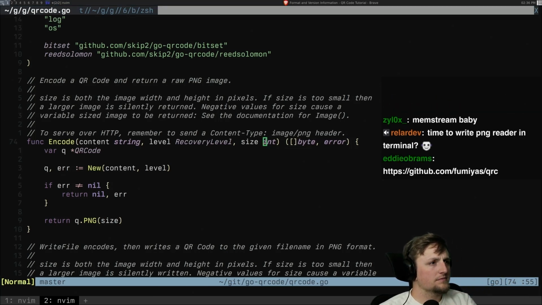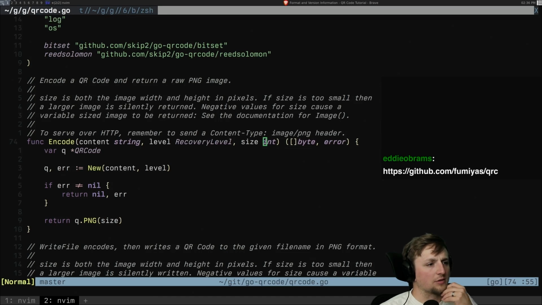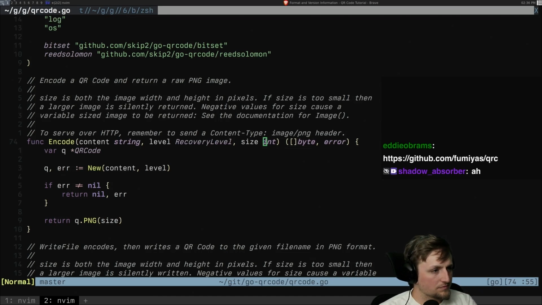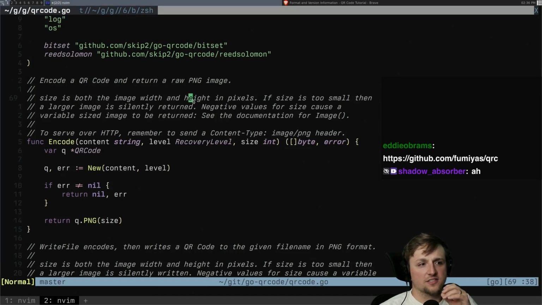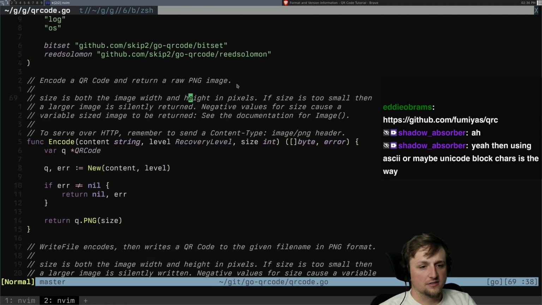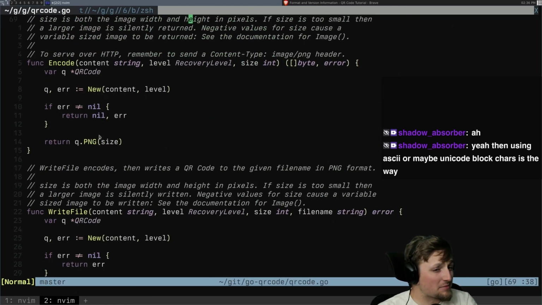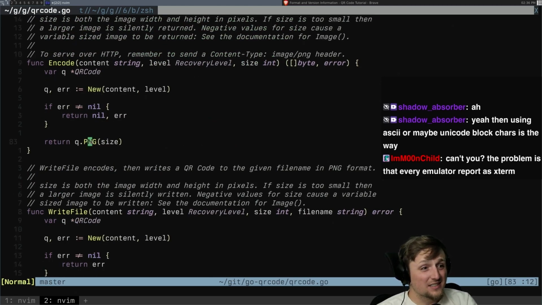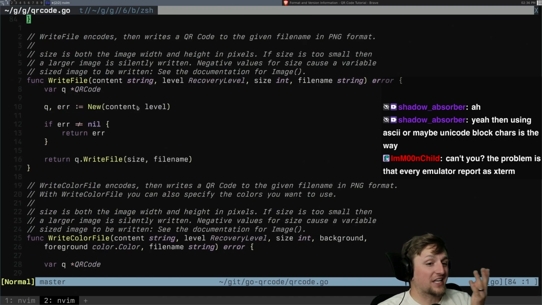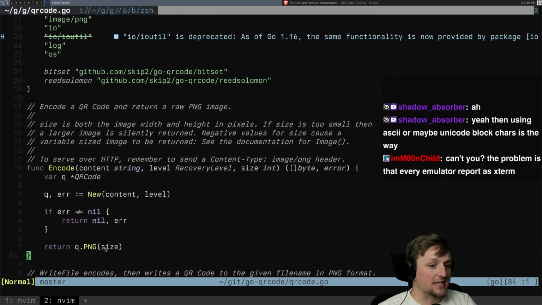So we say, okay, QRC, ASCII art. Yeah, we're going to do something pretty similar to this. It's okay for us to use ASCII or maybe Unicode. So I feel like this part maybe won't be super hard. I have no idea. The problem is every emulator reports as xterm. I don't really want to try and figure that out. You don't understand what I'm saying?